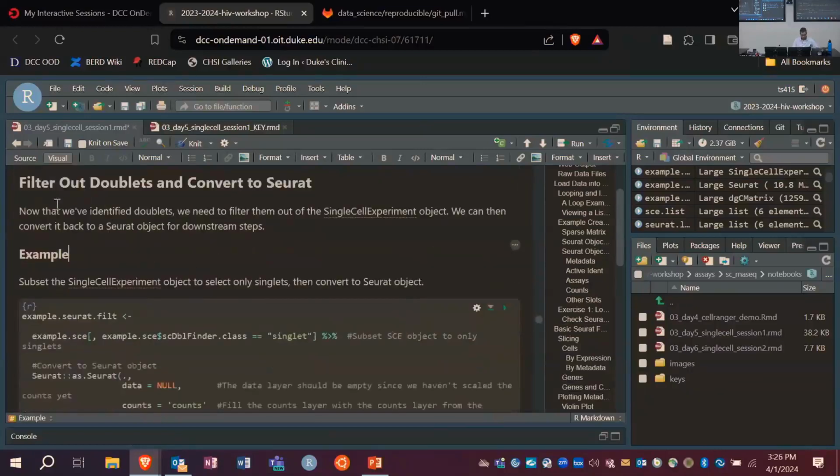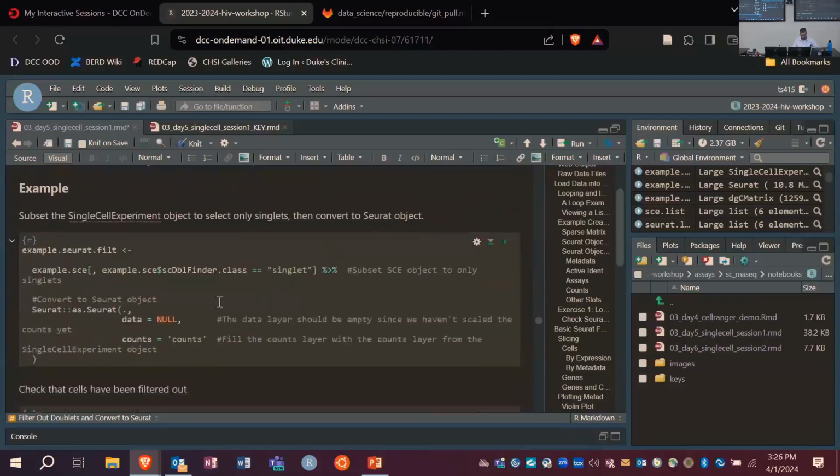So then the next step is, now that we've identified the doublets, we can filter them out of the SingleCellExperiment, and then we can convert that back to the Seurat object for downstream purposes. The way that we subset a SingleCellExperiment object is a similar way that we can subset a Seurat object. If you're familiar with base R, not sure how many people are familiar with base R subsetting anymore, you can subset things using these square brackets.